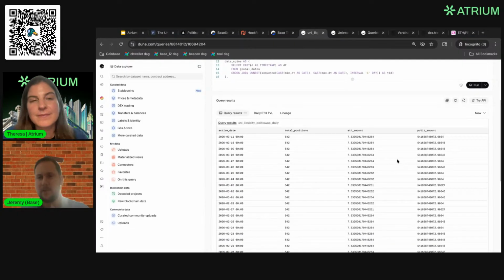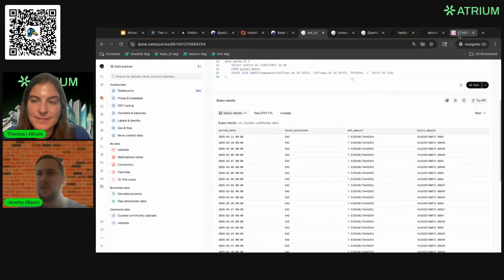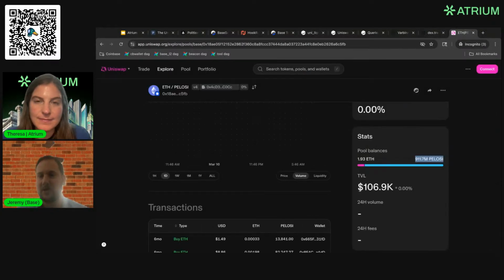And I'll make one comment here. In this case, I separated the ETH amount from the token amount. The tokens are not traded anywhere except for these ETH pools. And so even though if you look at, say, this pool here that claims there's $106,000 of liquidity in it, most of that is coming from the 911 million Pelosi, right?